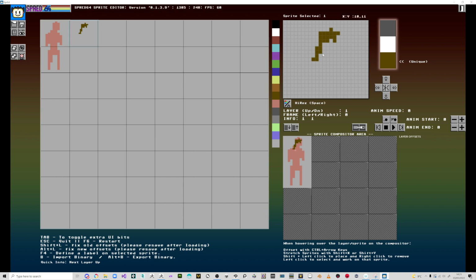Let's just do shift and click. Got this on that layer, so now I can do some work on that. Get a bit more resolution out of this guy. Let's just give him some brown clothes to start with.